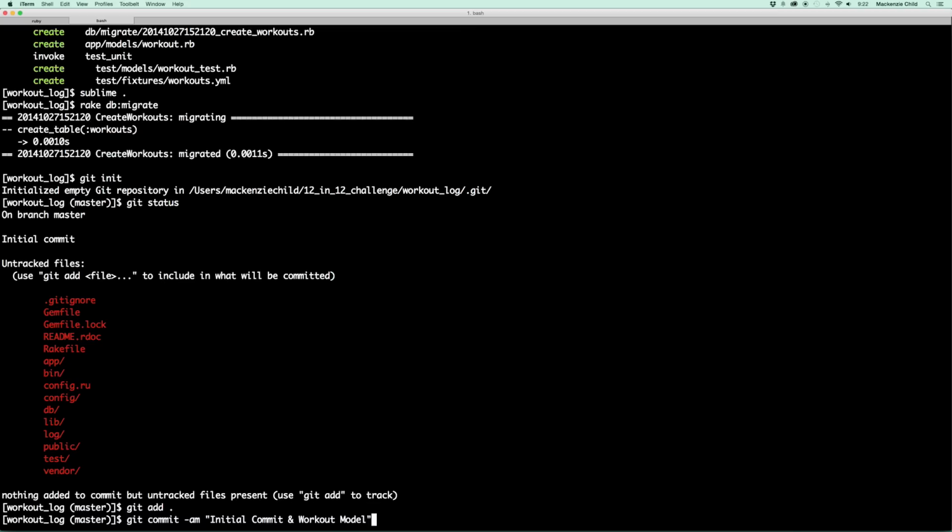Workout model. There we go. So git status. All right, we're on a clean directory. Sweet. So now let's do a Rails generate controller, and it's going to be our workouts controller. And we don't want to add anything here.